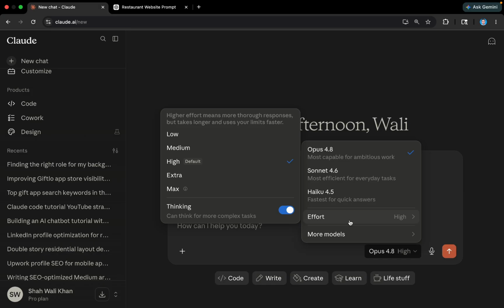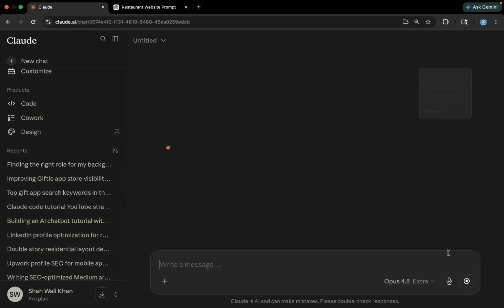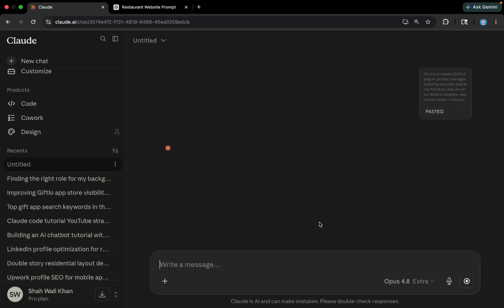And then you have these efforts. If it is set to high, extra, and max, it's going to take a lot of tokens, so the limits will get exhausted. So I think we should keep it high, or let's make it extra because the task is a bit big. And now I will just send this prompt to the AI to build me this beautiful restaurant website. Let's see what magic this Claude AI performs.